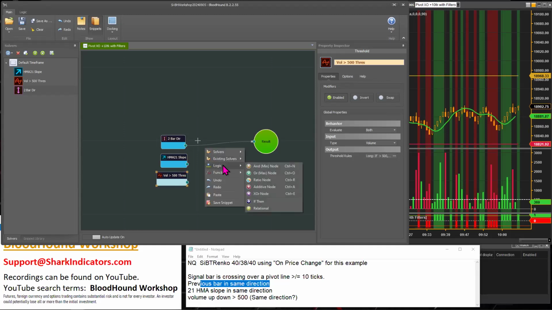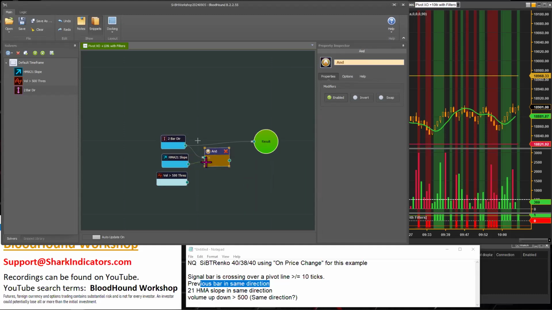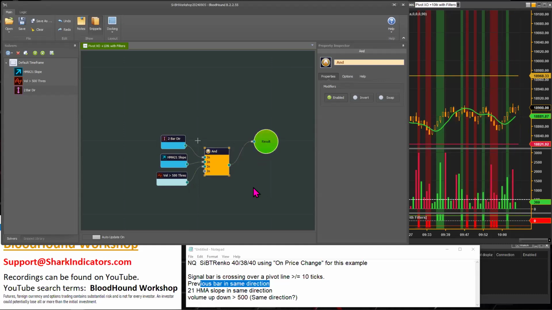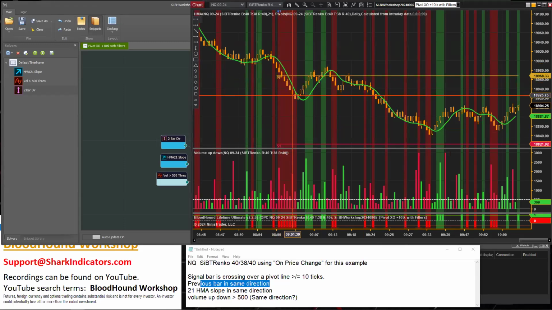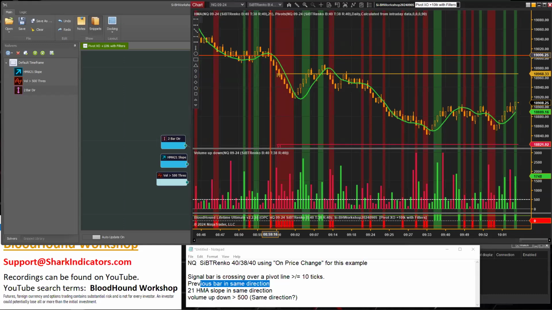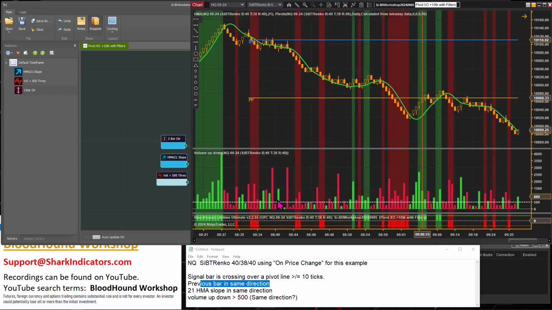Now let's start combining these conditions together using an AND node. Like so. All right, so now we can start doing some filtering there. And so there we have it. So we can see on this down move here, the majority of those down bars have a volume greater than 500. So there they go. They're all being marked. And there's at least 2 down bars as well. So let's kind of zoom in here a little bit.